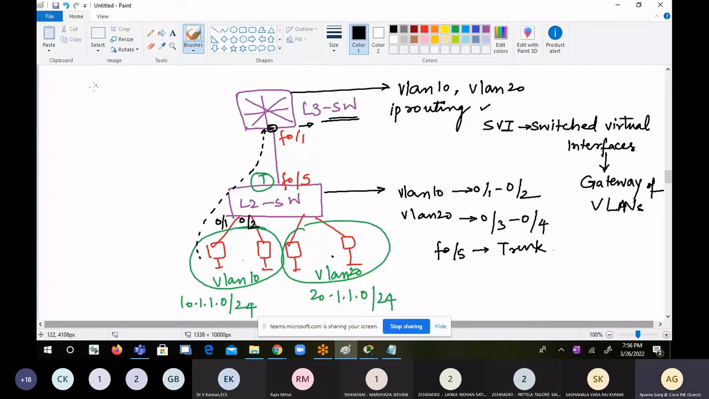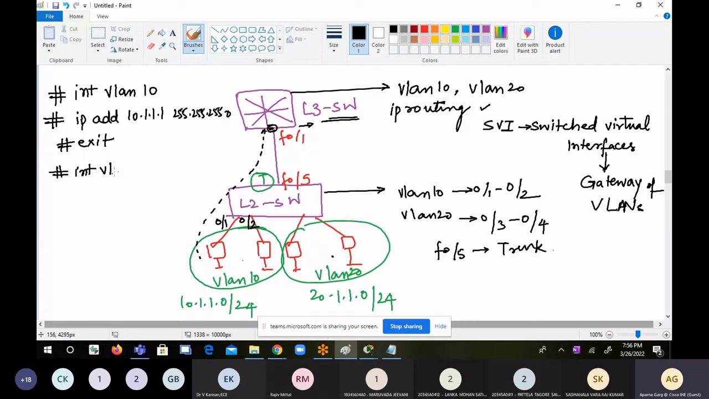So how will we create it? We get into interface VLAN 10. Since these are logical, you don't have to say no shut. You just give an IP address, 10.1.1.1, 255.255.255.0. Exit. In the layer 3 switch, interface VLAN 20, and just give an IP address. Any doubts here, everyone?